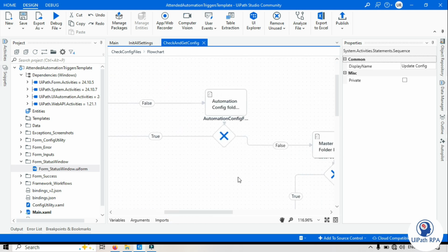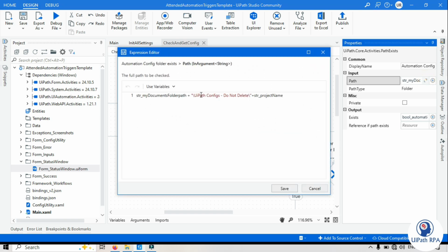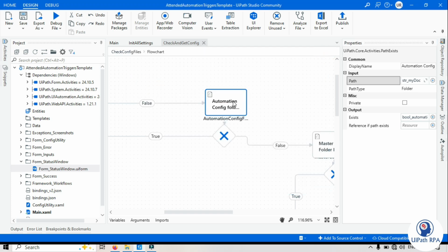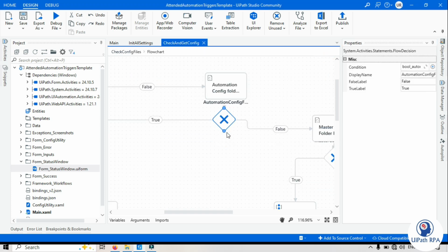Then it is going to check the automation config folder for this path, like UiPath config not delete, and then the project name. So this complete folder, till my documents folder, and then there is one more folder, UiPath config. This should not be deleted, and then your project name, which we are taking from the project JSON file. So it checks whether we have this folder created. If yes, then it's okay.